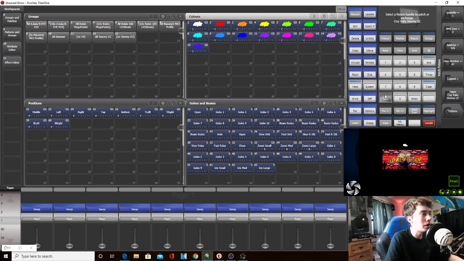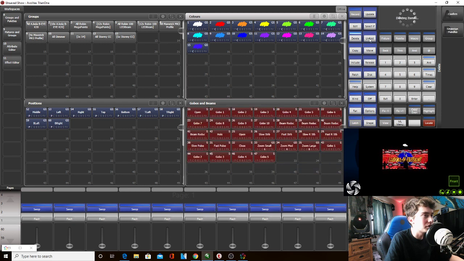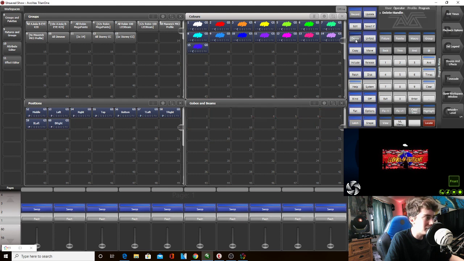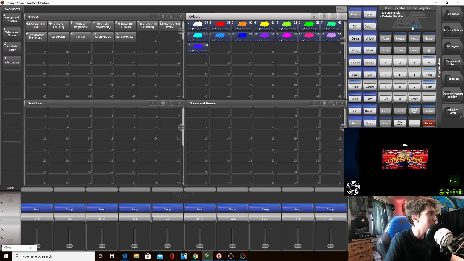So what I'm going to do is, I'll explain in a sec. There we go. Right. So if I click delete, I'm going to delete all of these gobos because it's a mess. I'm also going to delete the positions and do my own because on every console, it gives you a static position anywhere to use. And what I am going to do, actually, that is a good idea, is I am going to stop this video a sec.